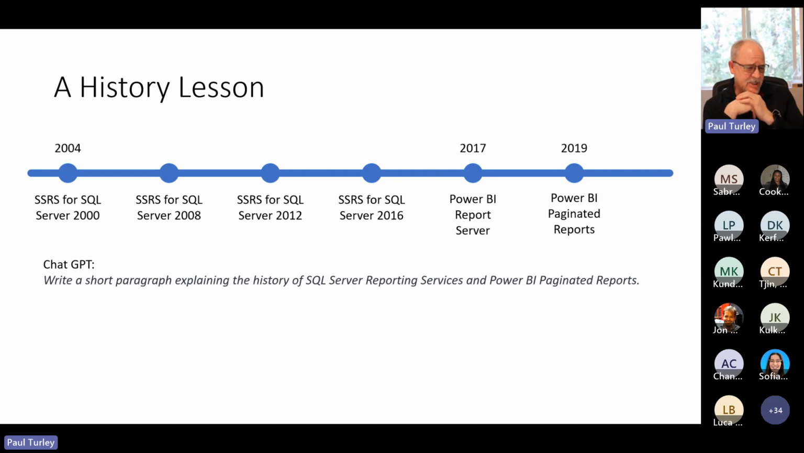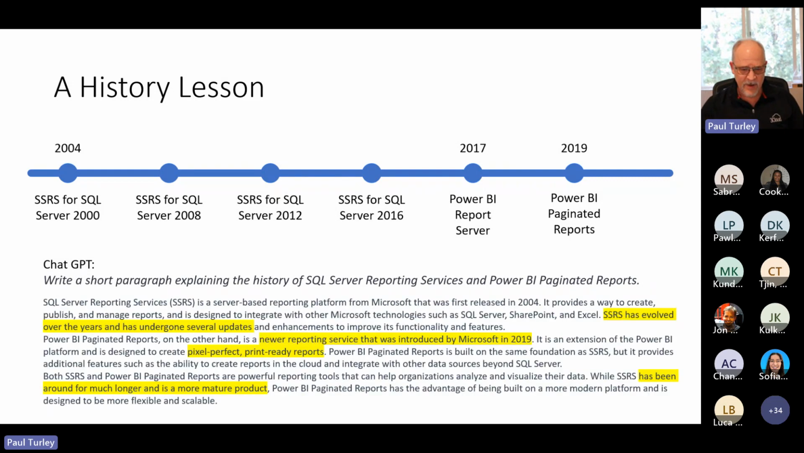I went out and I asked ChatGPT to write a short paragraph explaining the history of SQL Server Reporting Services and Power BI paginated reports. And this is what it kicked back. And ChatGPT really is kind of an advanced web search. It's a smart AI-based bot that goes out and gathers up information on the web.